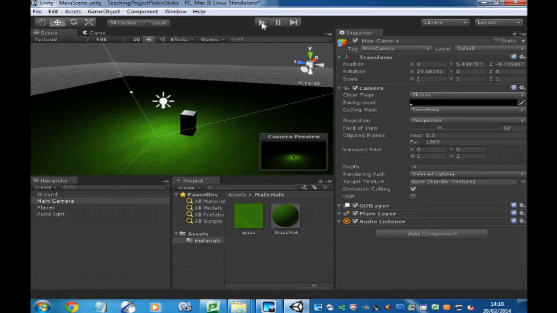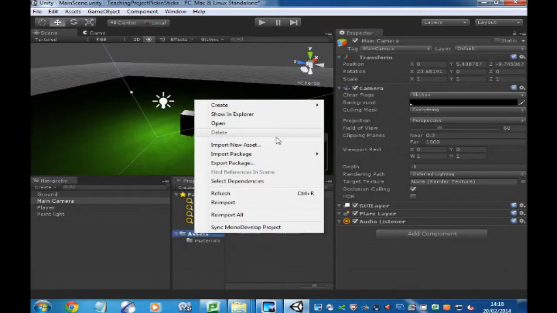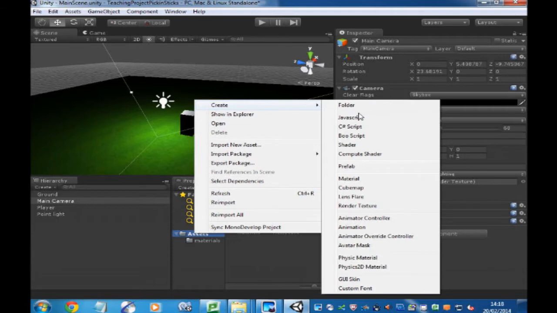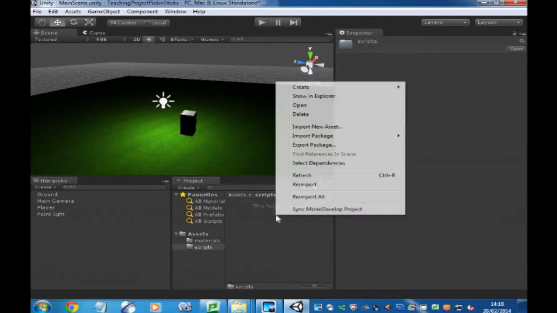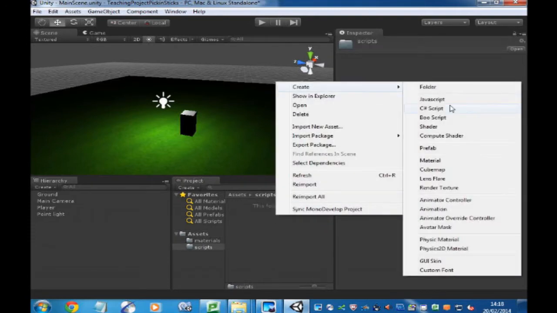Okay, so first let's start doing some scripting for moving the character. So we can actually do something, because now nothing is happening in the game. So just create another folder in the assets folder. And we can name it scripts. Right click, create, and then you have different types of script languages you can use. There's JavaScript, C#, and BooScript.